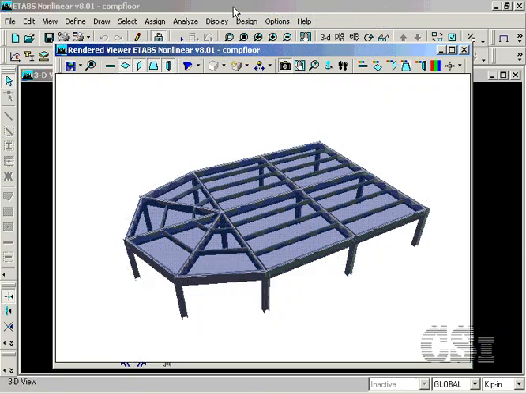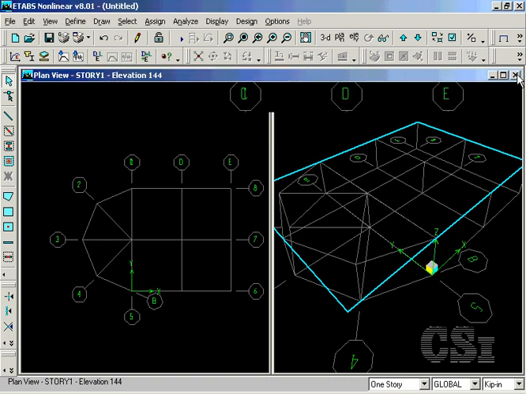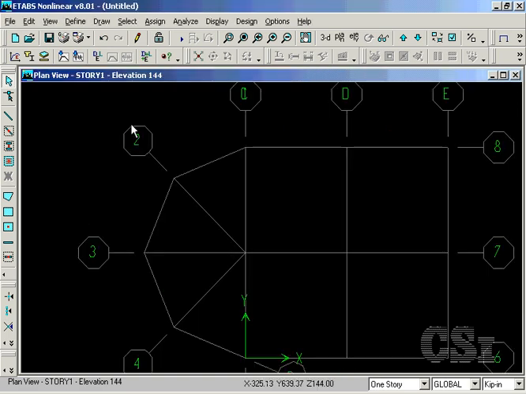This tutorial will show how to create a composite floor framing system utilizing rectangular and cylindrical grids. We will start with the grids already defined. So that we have more room to work, shut down the 3D view. Next, we will draw the primary framing using the Create Lines in Region command.